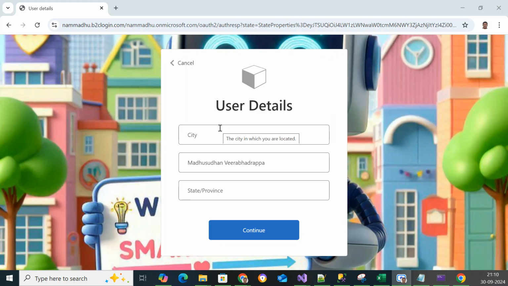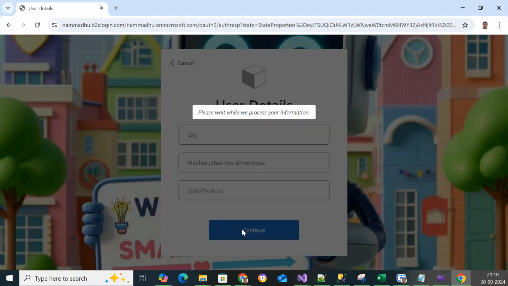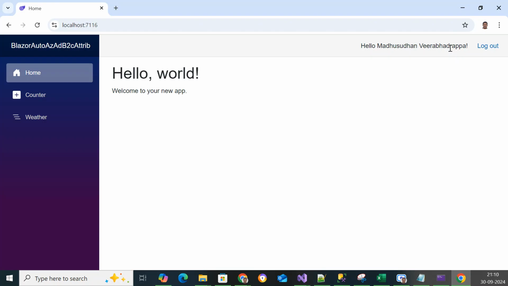I have told you about the collect attributes. I have chosen these three attributes: the city name, my name, and state province. So I can just give continue. That's it. If I do continue, it just enters into the application. Okay, it is back. This is my name, lengthy name. That's how the login completes. Okay, that is the total flow.